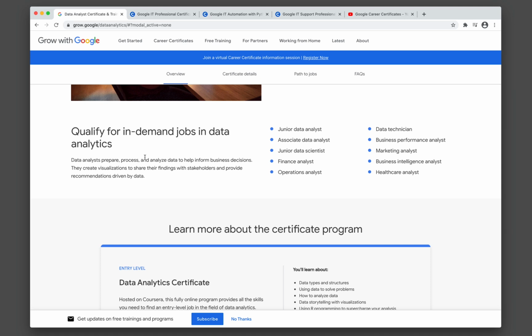So what can you become if you have data analytics skills? Well, this includes junior data analyst, associate data analyst, junior data scientist, finance analyst, operations analyst, healthcare analyst, business intelligence analyst, marketing analyst, business performance analyst, data technician.